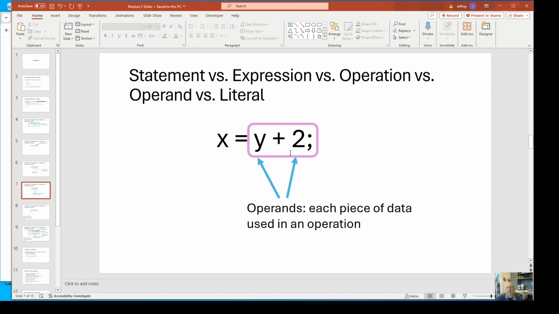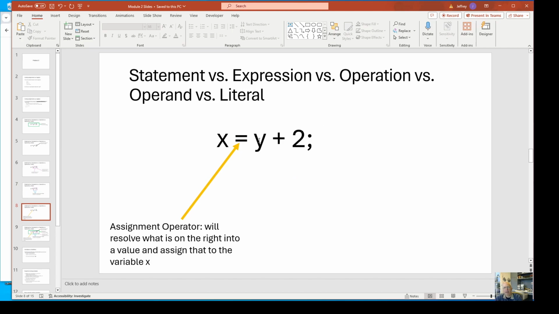Okay. These two items are operands. So any individual piece of data that's used in an operation is called an operand. So we have y as an operand, and 2 is an operand, and a literal. Okay. The equal sign is the assignment operator.